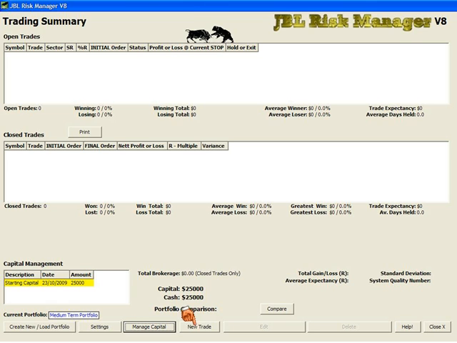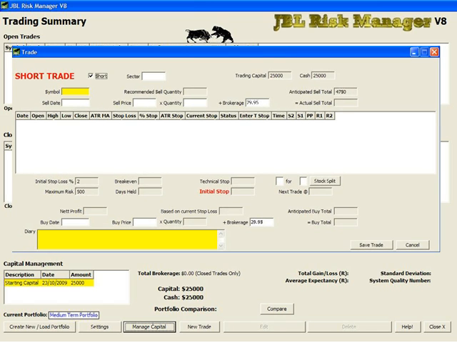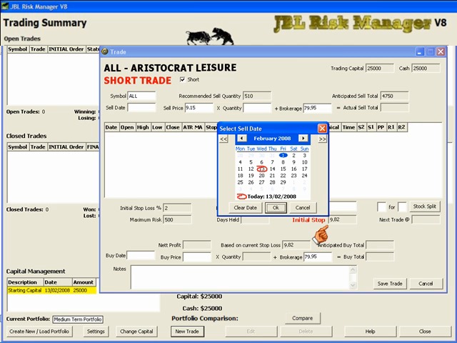Click on the New Trade button. You can see here the trading capital and available cash is displayed. Let's select the short trade by clicking here and click in the symbol box. Scroll down and select A and enter ALL in the security box and hit OK. Now here it's calculated your initial stop loss based on the last close. Click in the sell date box here and click on Friday the 1st of February as your anticipated short sell date for this example and hit OK.